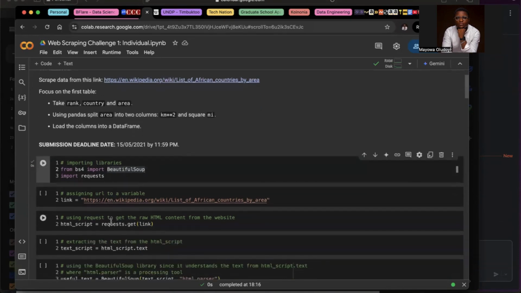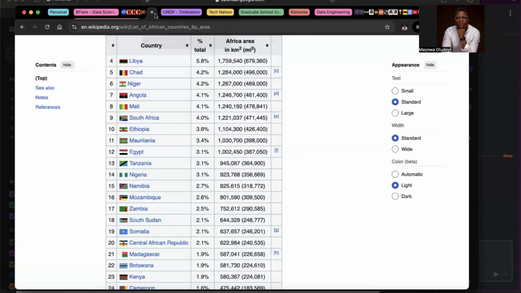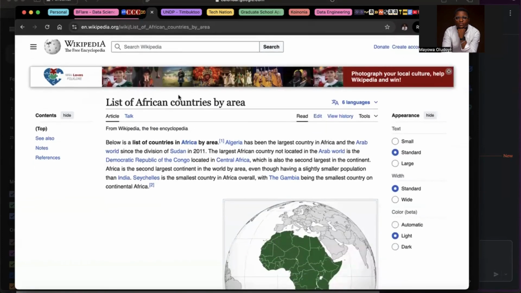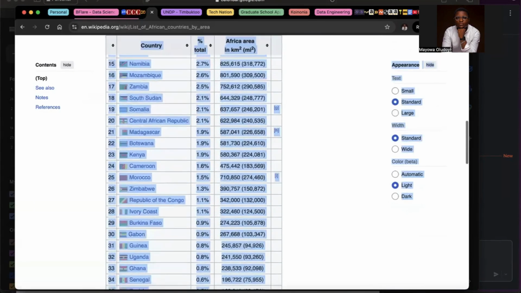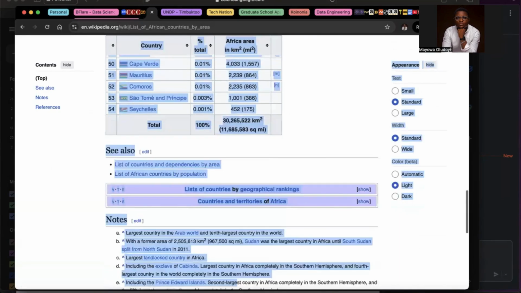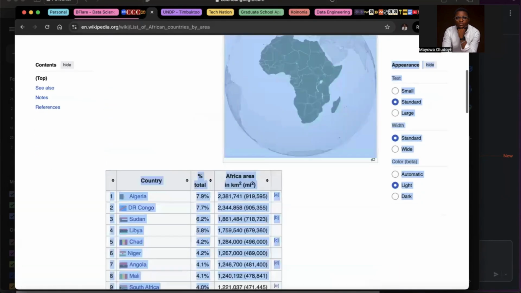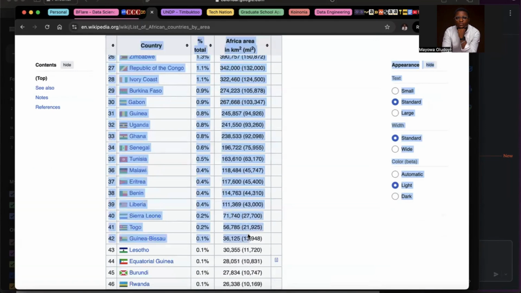The next thing is that we need to now assign a URL to a variable. Don't forget that this is the web page that we are trying to retrieve this data from. All right. This is what we are interested in. Basically, we're interested in just this table. Every other thing is not important to us. We are just interested in this table. This is the table we're interested in.